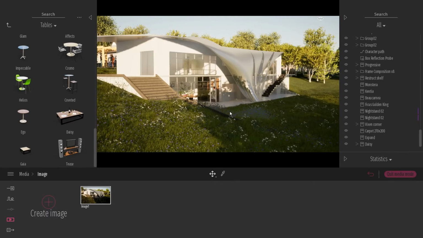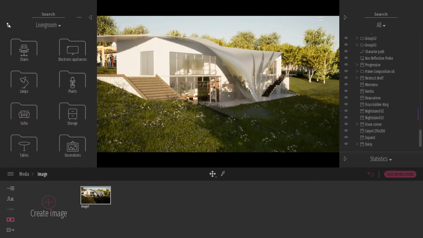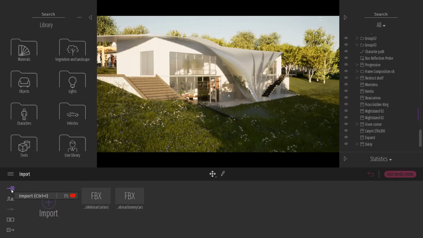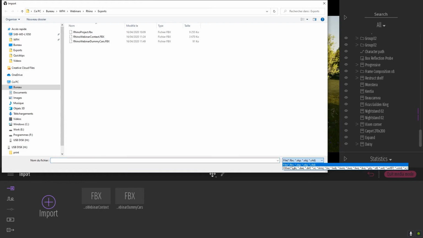Twinmotion is filled with plenty of objects to start giving life to your project. So don't hesitate to have a look at all the different objects that we have inside the library. And if you don't find the object that you need, Twinmotion also has what we call the user library. Basically how it works, you can import any kind of object. Twinmotion supports plenty of different file formats like FBX, SKP, OBJ, C4D, and some others.